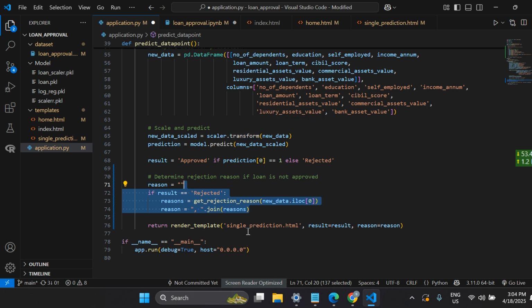Then the prediction result, whether approved or rejected, will be returned to render template, where single prediction.html is. It will come here and give the reason also. This is our code here.